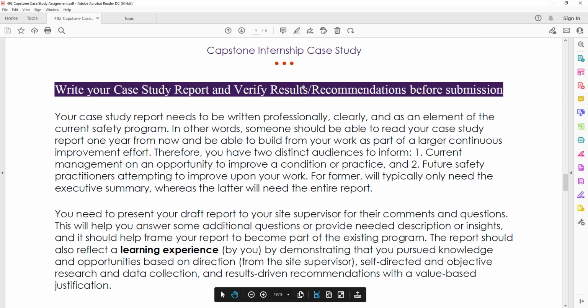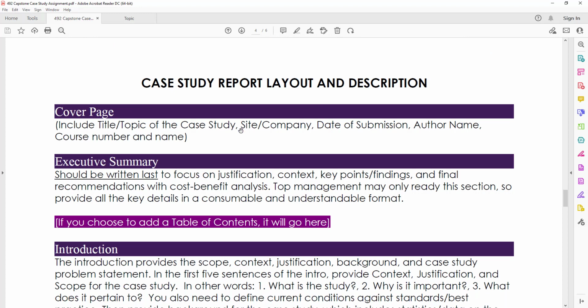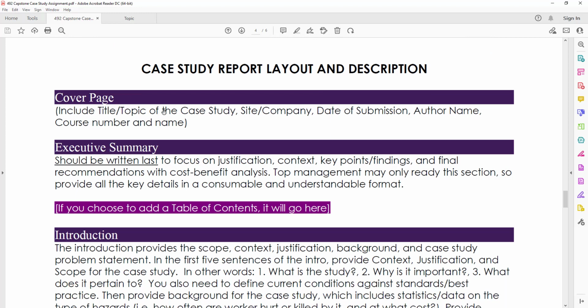Make sure that you review these things before they're submitted. And I believe we are going to have an element in which the site supervisor is required to evaluate and sign off on your case study reports before you submit them. Here's a breakdown of what it looks like. And if you've taken 43 with me, it's the same thing.